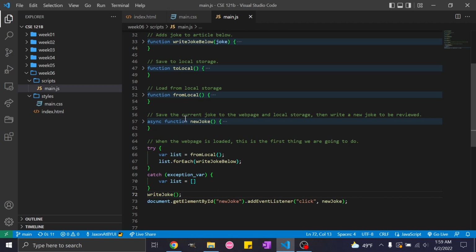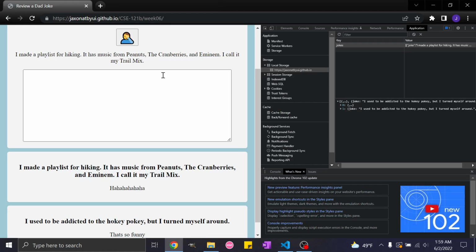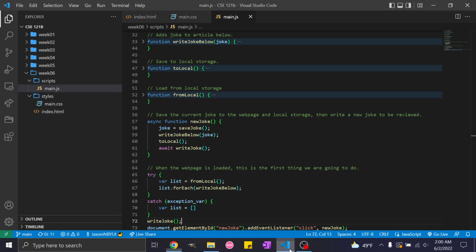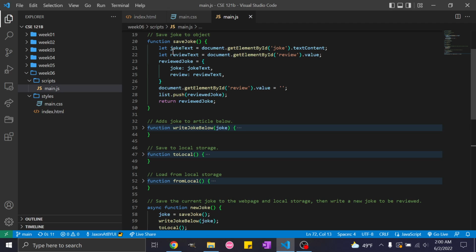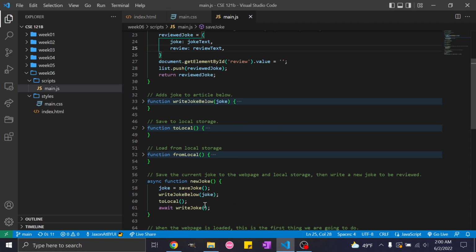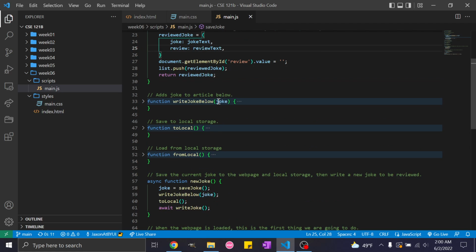for a new joke. Now, new joke, kind of a parent function, it just calls a whole bunch of other functions. The first thing it does is it saves the joke, the current joke that's at the top of the screen. So it saved this, and it saves whatever is in this text area. And we can see that up here. We just turn it into an object, and then we push it to our array, which we saw was defined down in the catch statement.